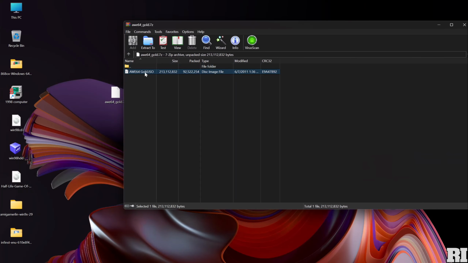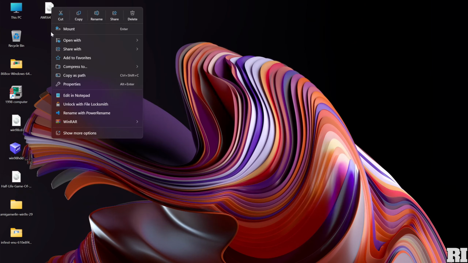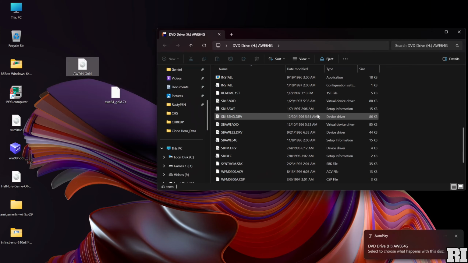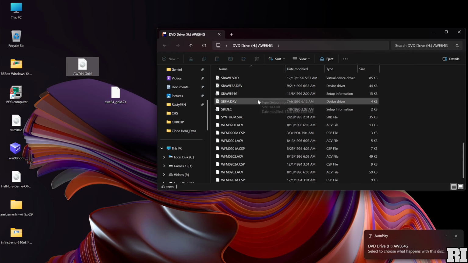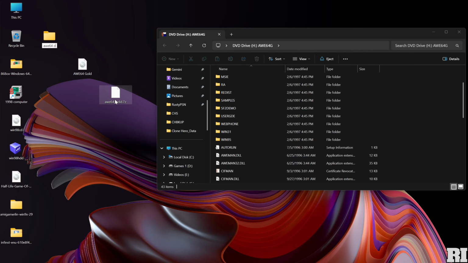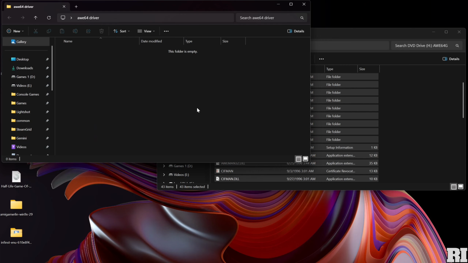And this is an ISO file. Alright, let's just extract that then. And let's mount the ISO file. Yeah, sure, I just trust it. Alright, and there should probably be an install or a setup file. So let me just create a new folder on my desktop. Driver. Alright, take all of those, and then I will paste them in here.